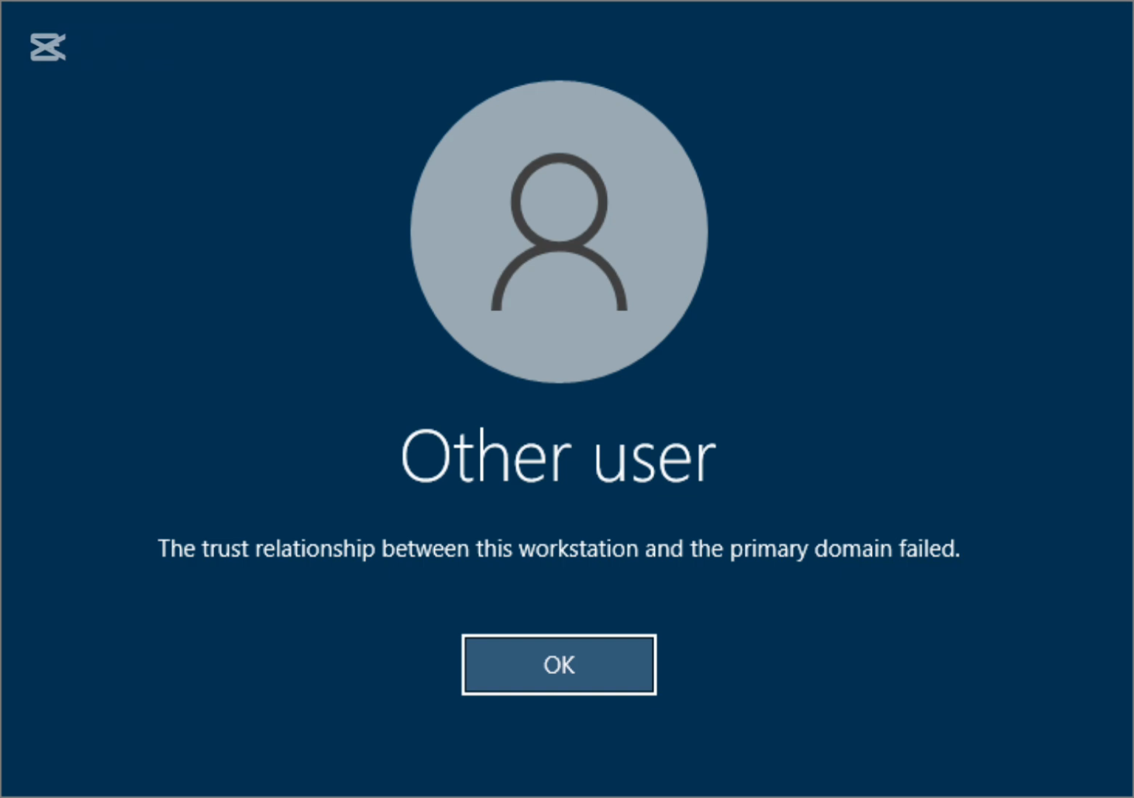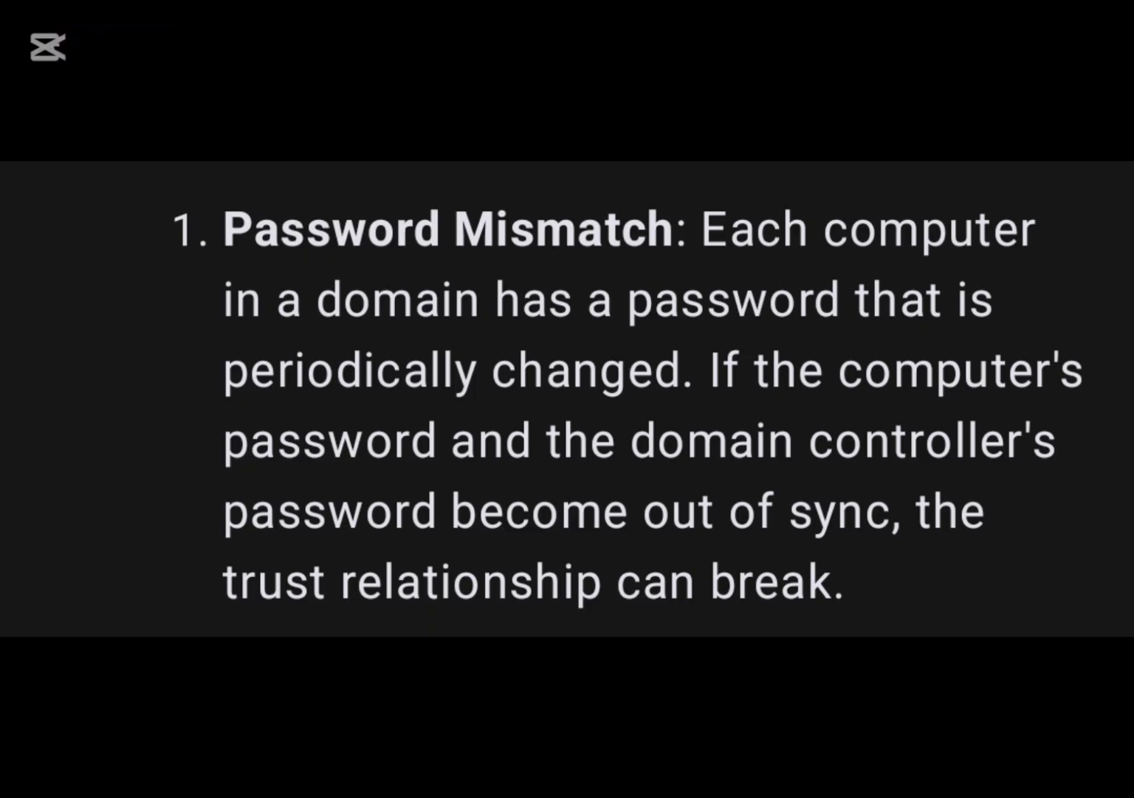This can happen for various reasons, such as, first, password mismatch. Each computer in a domain has a password that is periodically changed. If the computer's password and the domain controller's password become out of sync, the trust relationship can break.